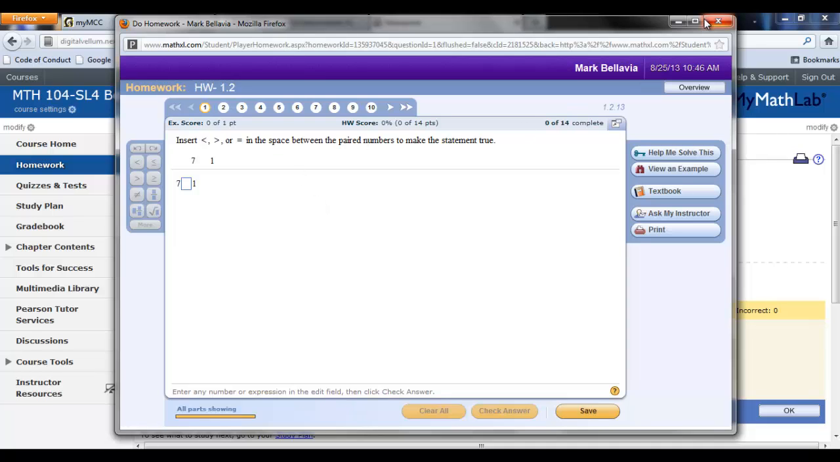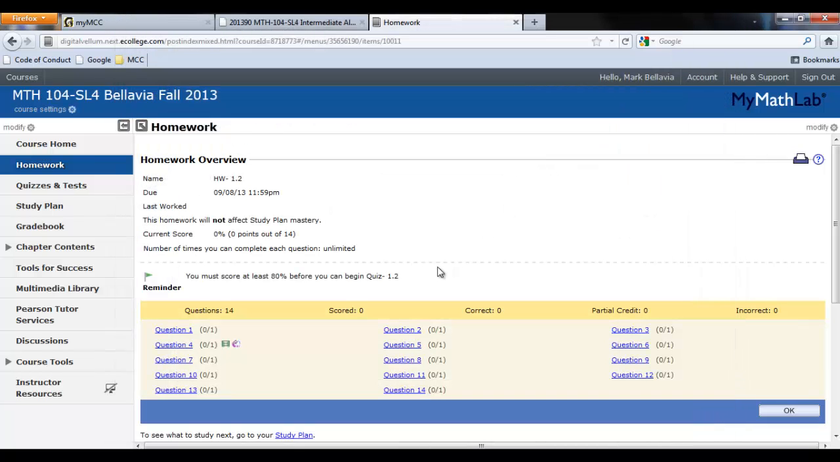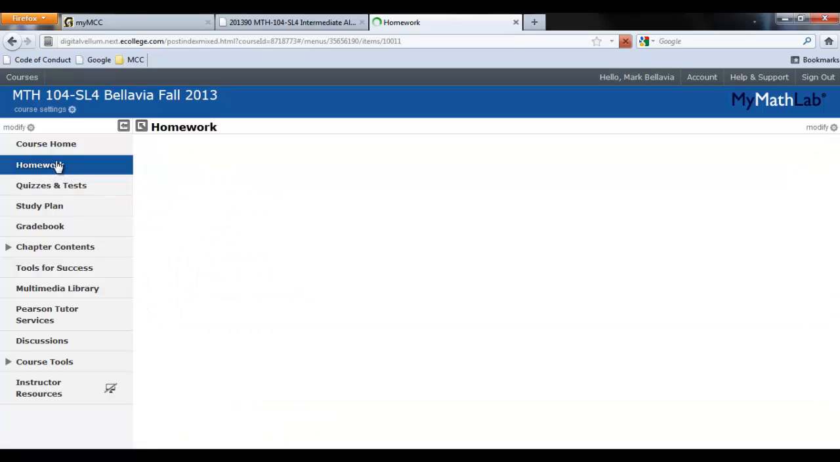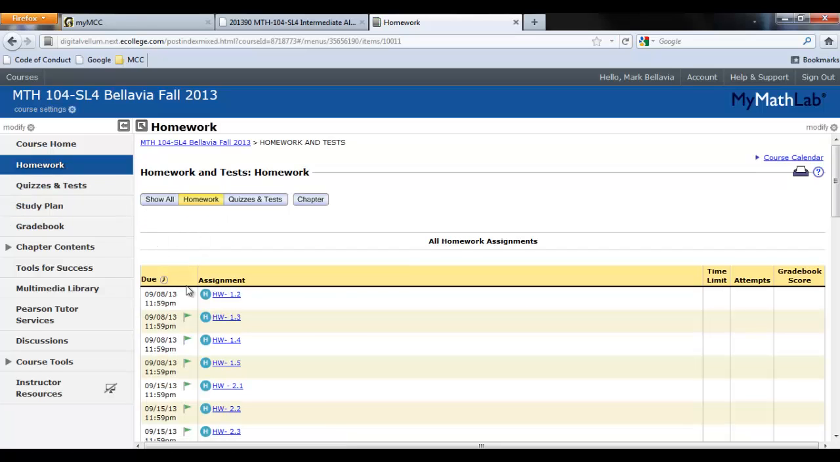Once you finish the homework assignment, you have to have an 80% or better. You have to take the quiz for that section. So notice if I click back on the homework link here, it takes me back to this page. Now if I wanted to try homework 1.3, notice this little flag next to it says you must do quiz 1.2 before starting this assignment. So you couldn't go from 1.2 and then do 1.3.